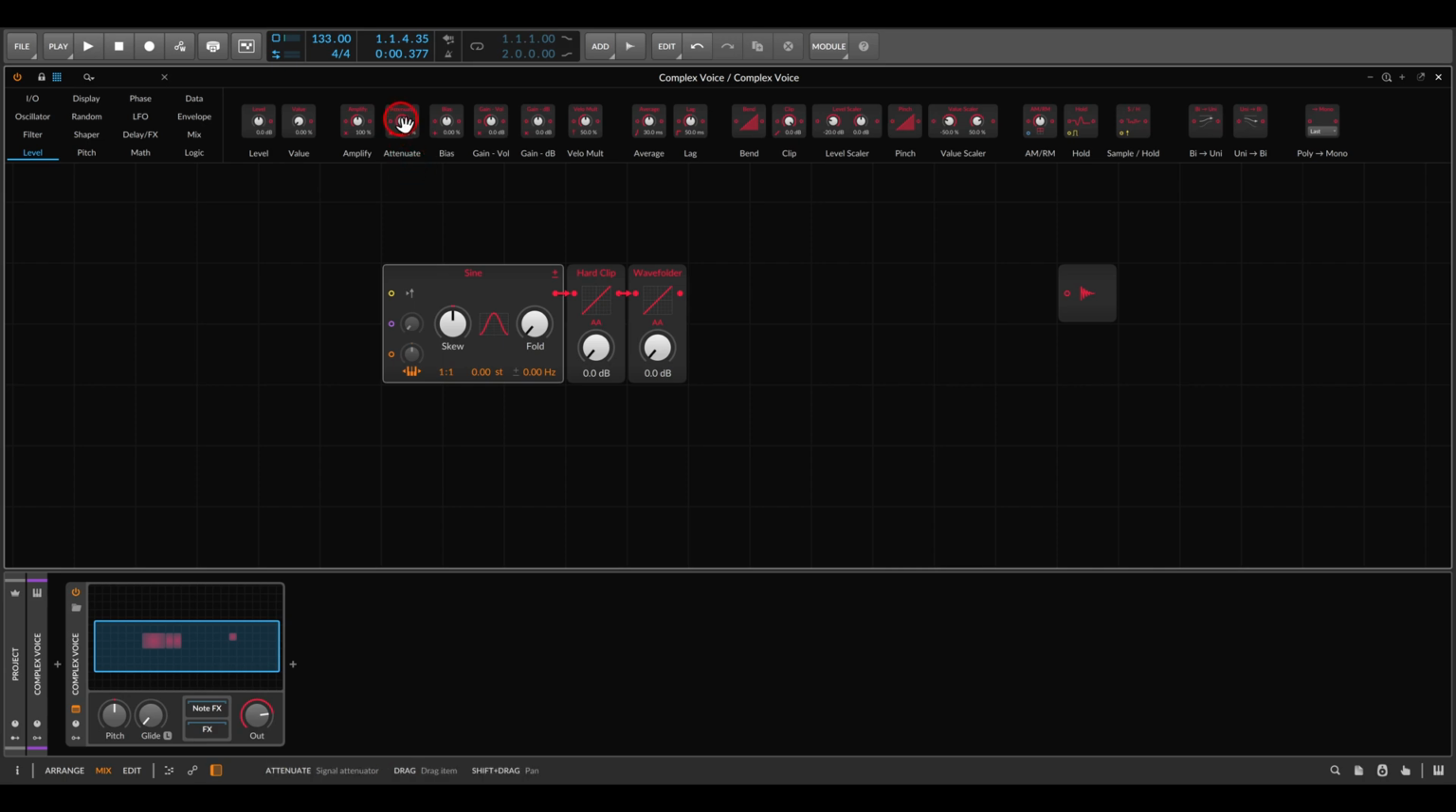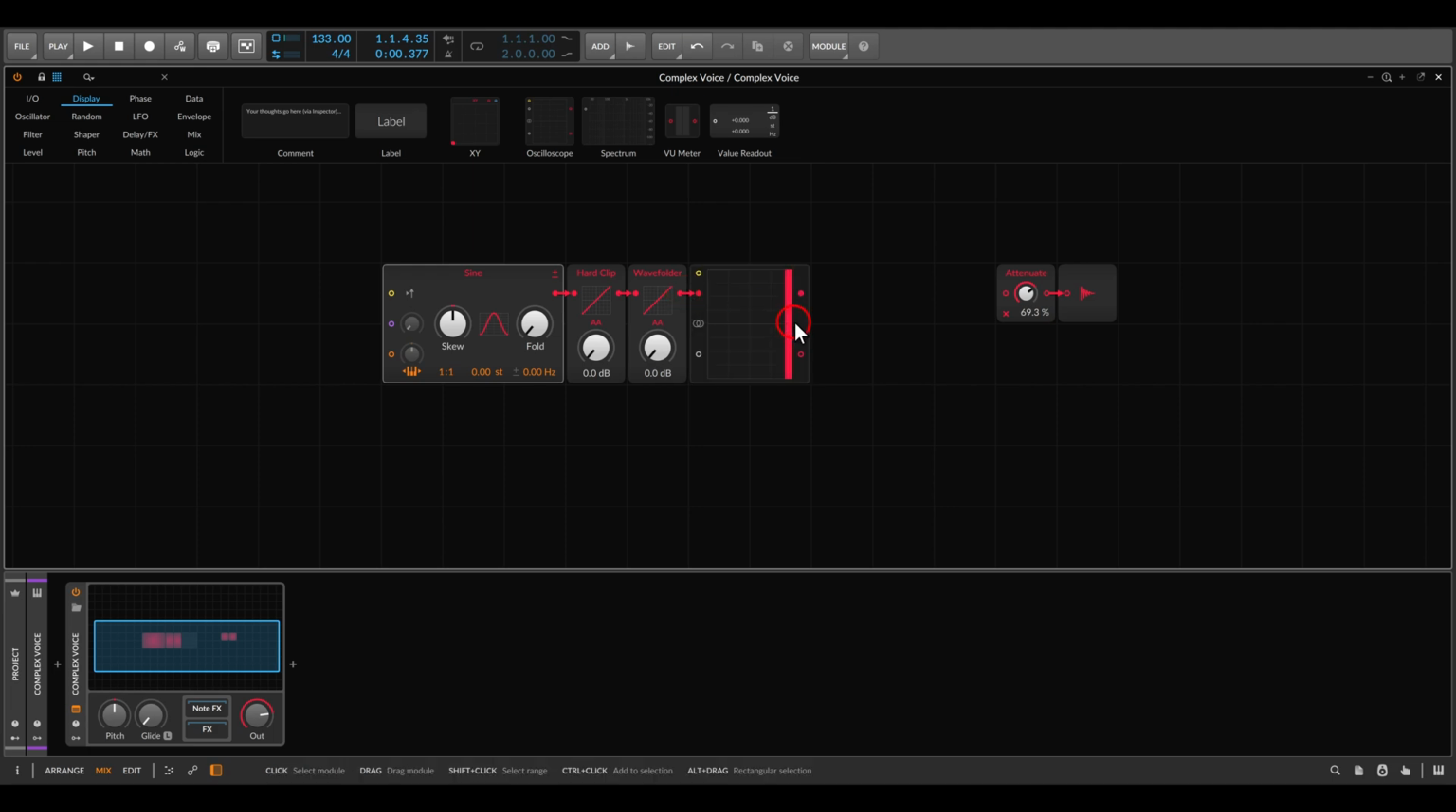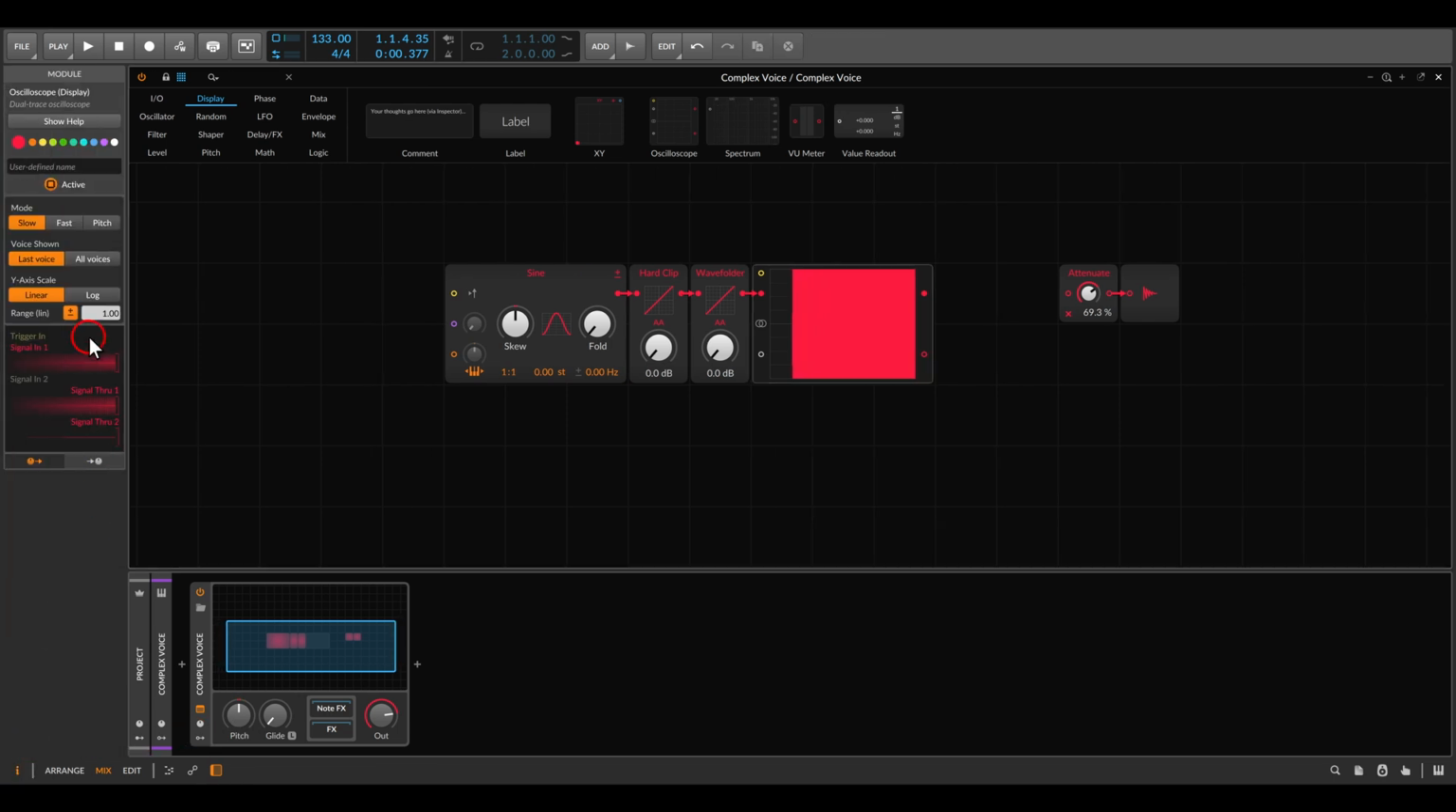Before I connect this to the output, I will just attenuate this a bit, just so it's not too loud. Let's say something about this. And I will use also the scope, right, set this to pitch.